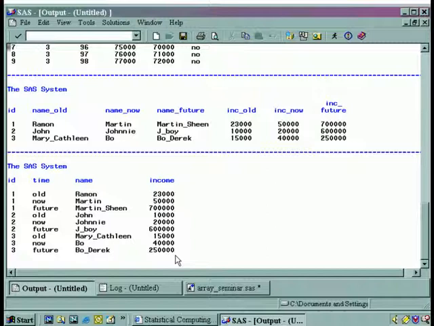So we're going to take yet another break, and when we come back, we're going to reshape it the other way.